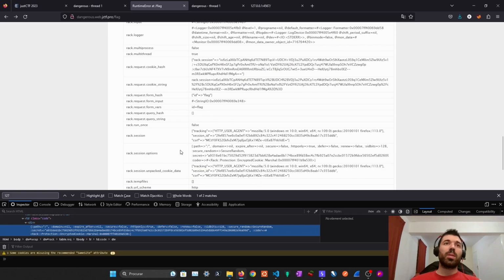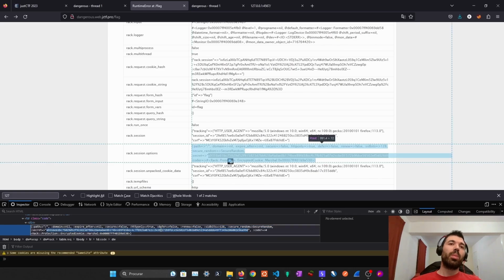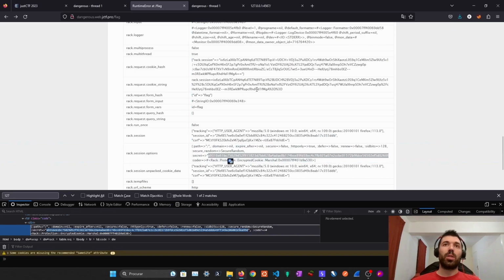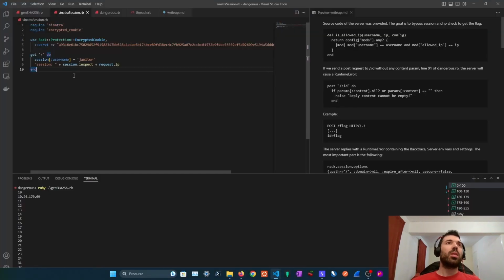The most important thing here for us to create a session with a username janitor is this secret from the rack session. Using this secret, we will be able to create a session token for a username of our choice. It's also important to see that rack protection encrypted cookie is being used. We can now create this small piece of code with Sinatra, which the server is using, and the encrypted cookie, which also the server is using.